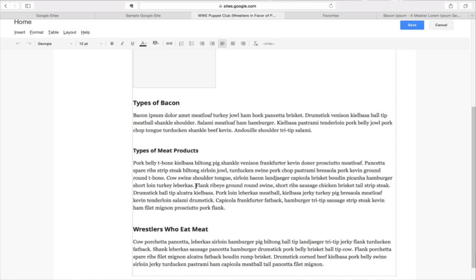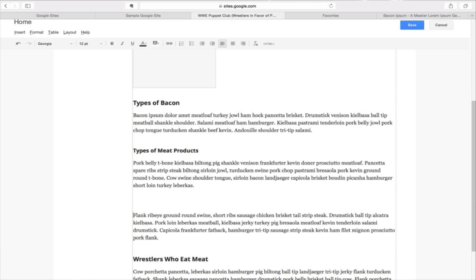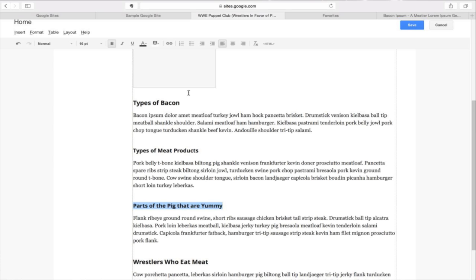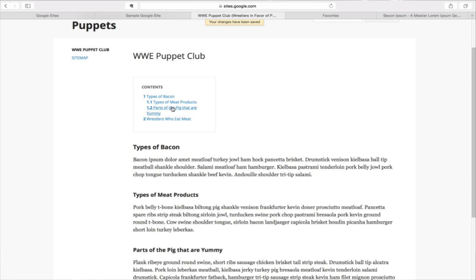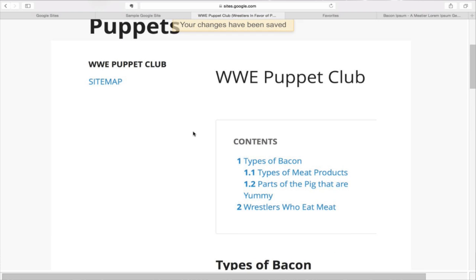Oh, absolutely. Let's say that you're reading this, and as an author, you say, flank, ribeye, ground, round, and swine. I'm interested in learning about that. So I can come over here. I'm going to hit enter twice. Parts of the pig that are yummy. And let's say that I wanted to make this into another heading 3. So I can come back over here and save this. And when I save it, you'll notice over here that the table of contents is automatically updated.